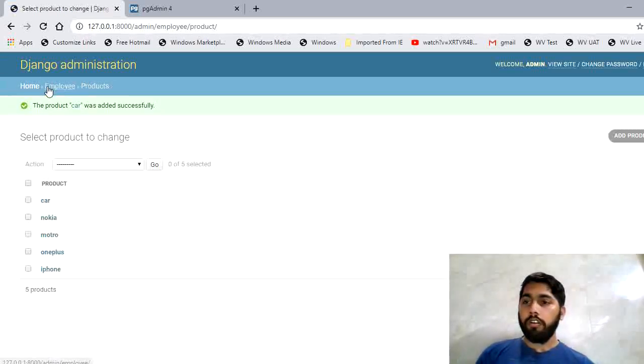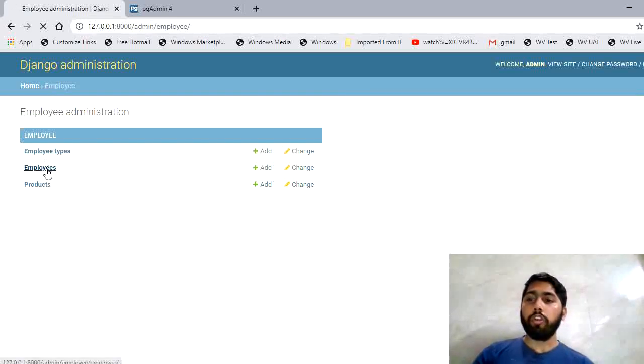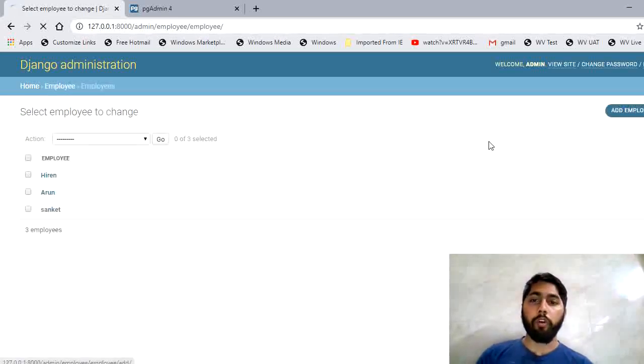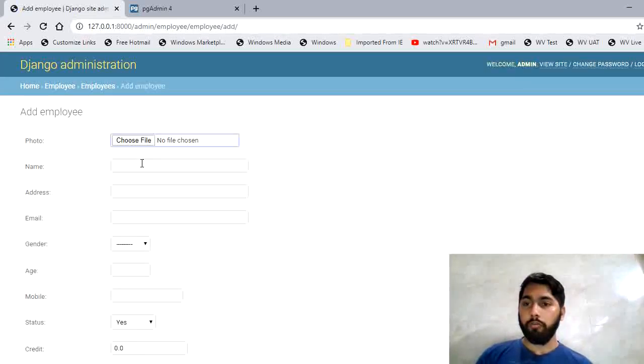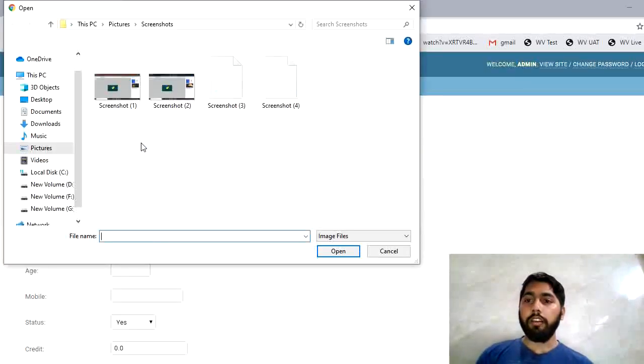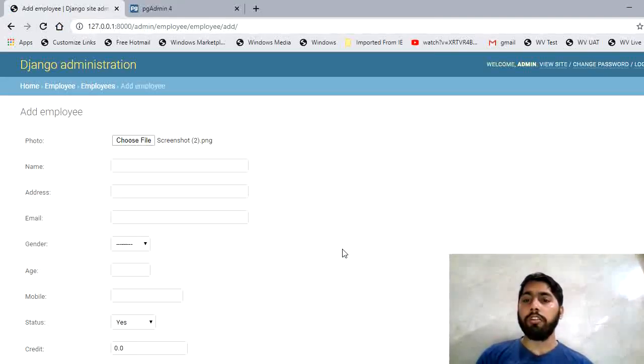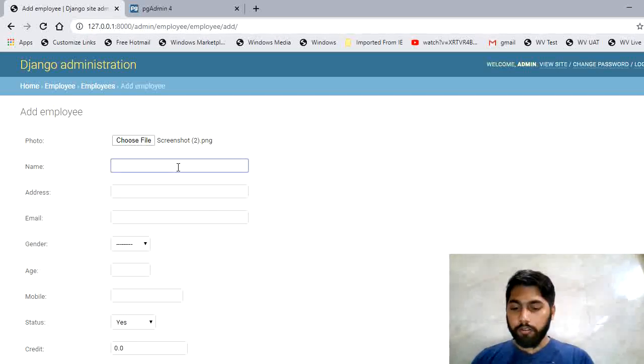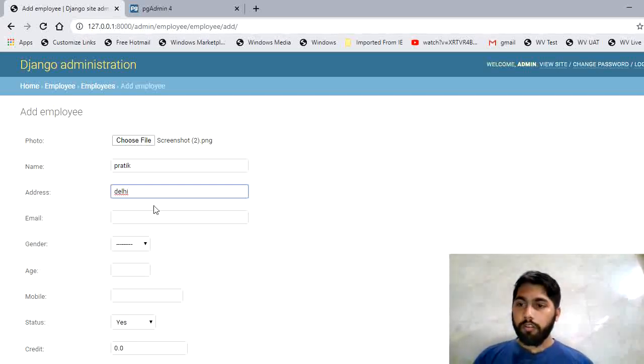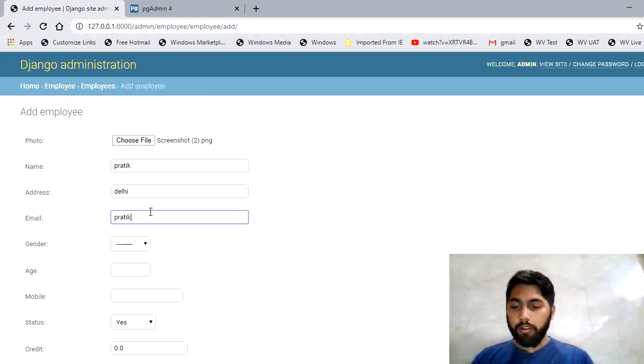Now this is a table. You can show the employee also and add an employee. You can select a file, a particular file. Suppose I select the file. The file can be PNG or JPG, both are accepted. Now the name is, suppose, Pratik. Address: Delhi. Email ID: pratik@gmail.com.